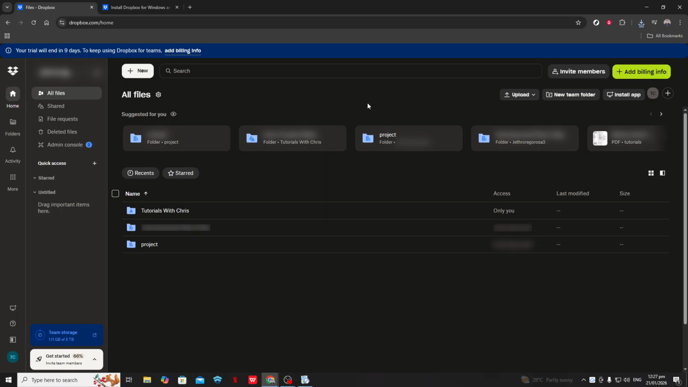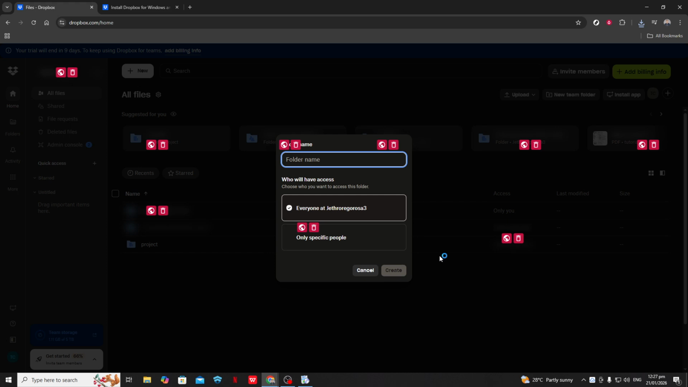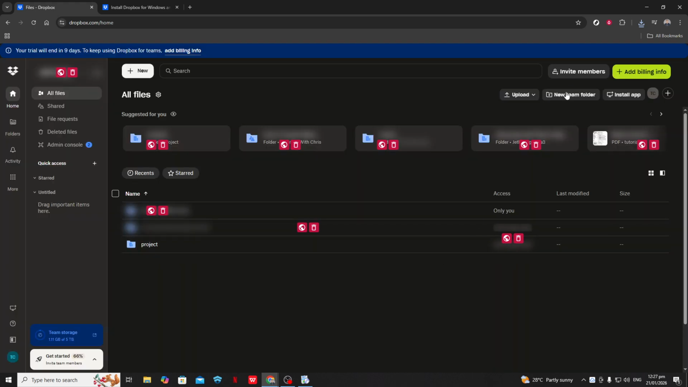Once you're signed in, Dropbox will create a special Dropbox folder on your computer. Anything you put in this folder will automatically sync to your Dropbox account online. You'll also notice a small Dropbox icon appear in the system tray at the bottom right corner of your screen. You can click this icon to quickly access your files, check sync status, or open Dropbox settings.